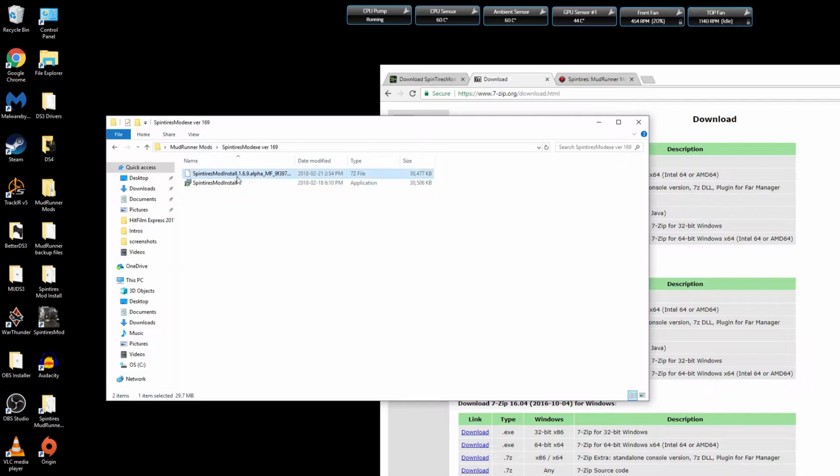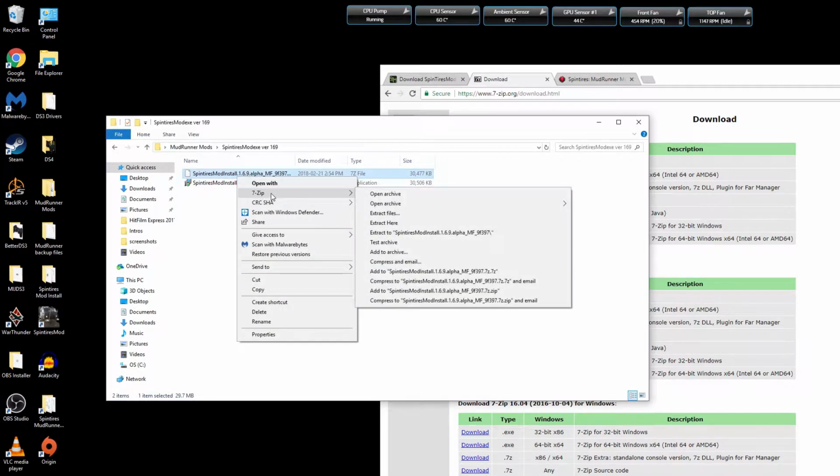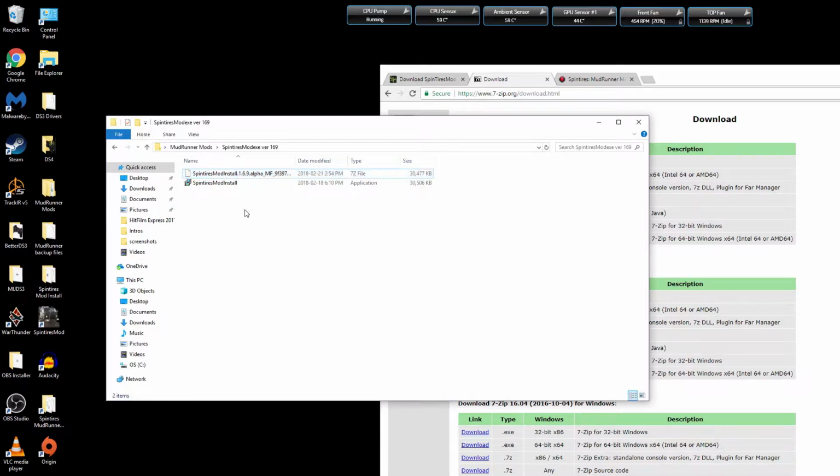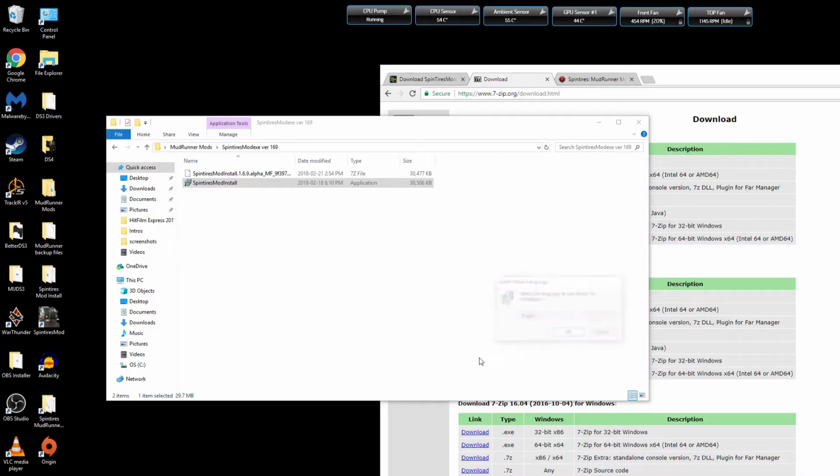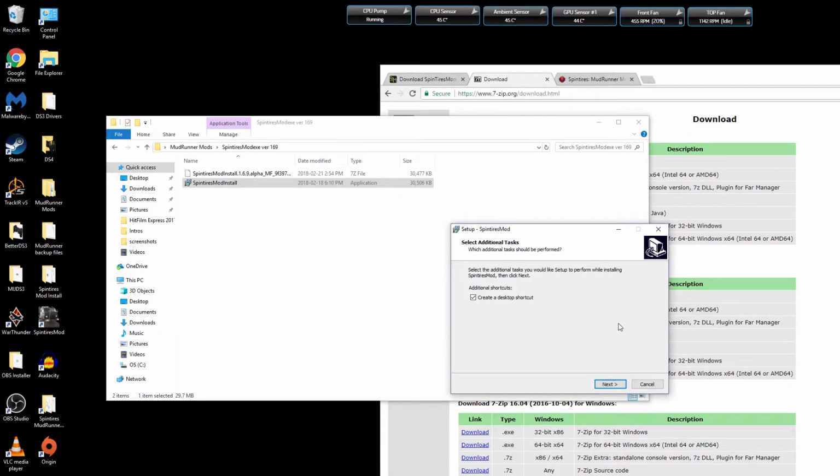So when you right click on this, go to 7-Zip, because you have 7-Zip installed now, right? Just hit extract here, and then you will get your install application file. Double click on that, and you'll get into the SpinTires mod installation, and it's pretty straightforward. So anyway, you get this installed.